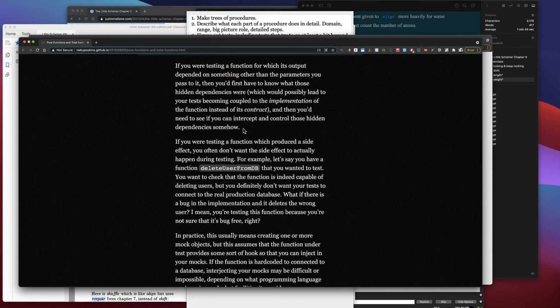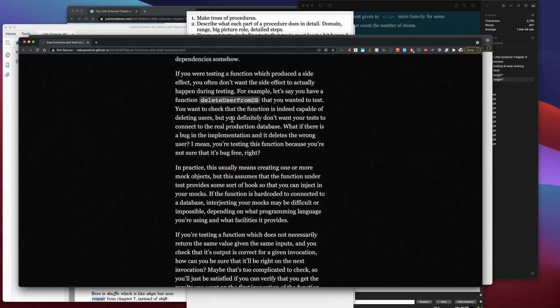Yeah, that makes sense. Which would possibly lead to your test becoming coupled to the implementation of the function instead of its contract. And then you need to see if you can intercept and control those hidden dependencies somehow. If you're testing a function which produces a side effect, you often don't want the side effect to actually happen during testing. Let's say you have a function delete user from database that you want to test. You want to check that the function is capable of deleting users, but you definitely don't want your test to connect to the real production database.